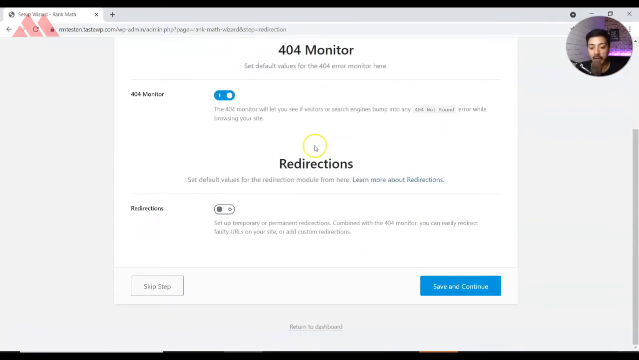And below that, we have an option for redirects. When you turn that on, you have an option to redirect any old broken page to a new page. Let's go save and continue.